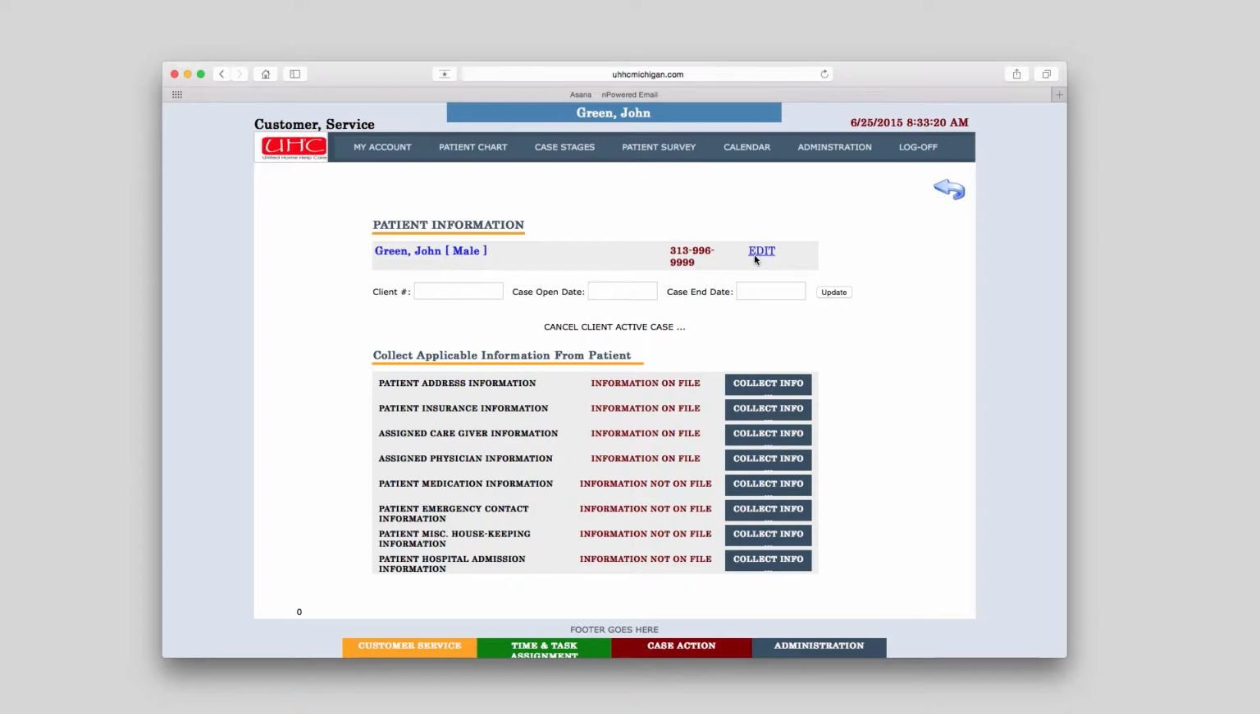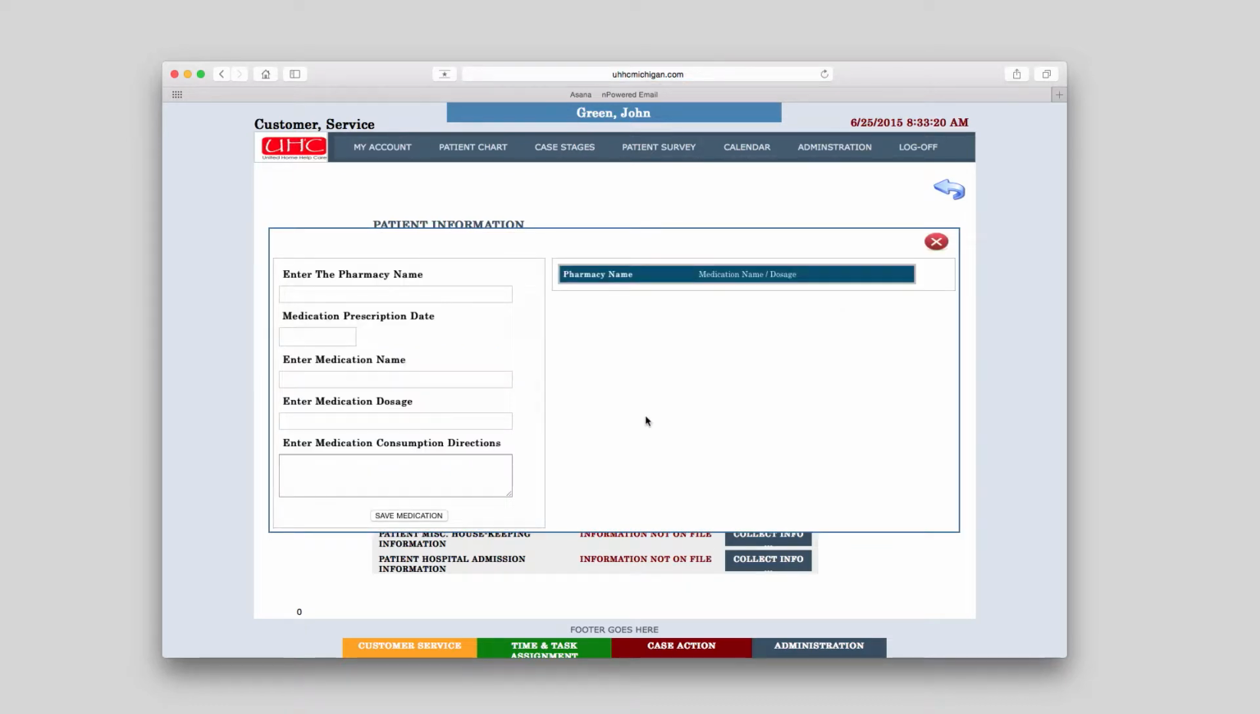To add the patient medication information, go to the Collect Info portion of the screen under this option. Then the pharmacy name/medication name dosage screen will display. Enter the following information there. Note, you must have the pharmacy name in order to enter this information.